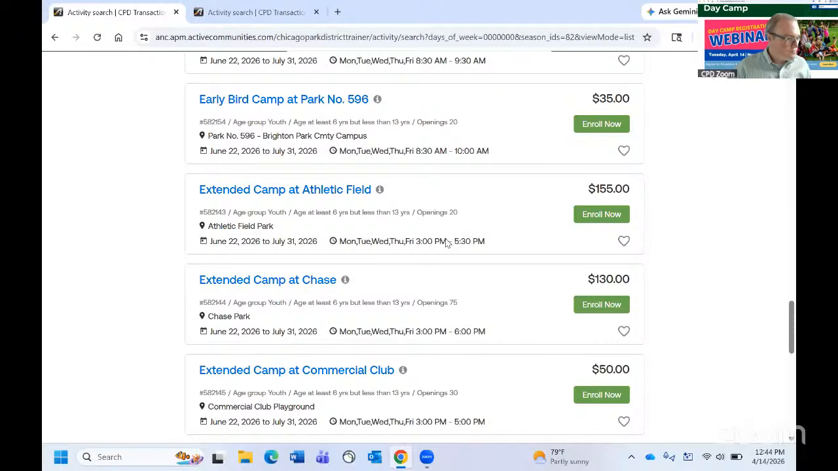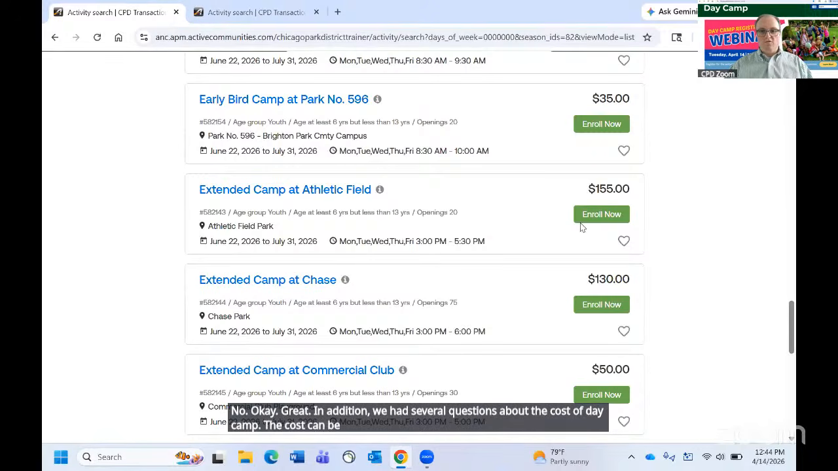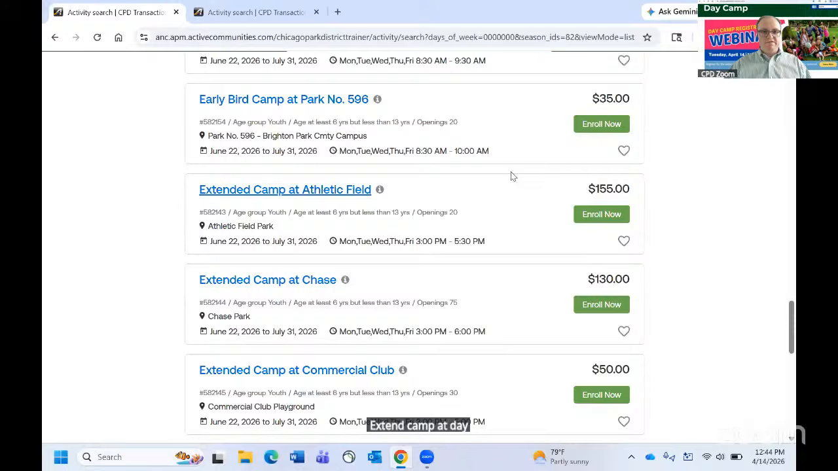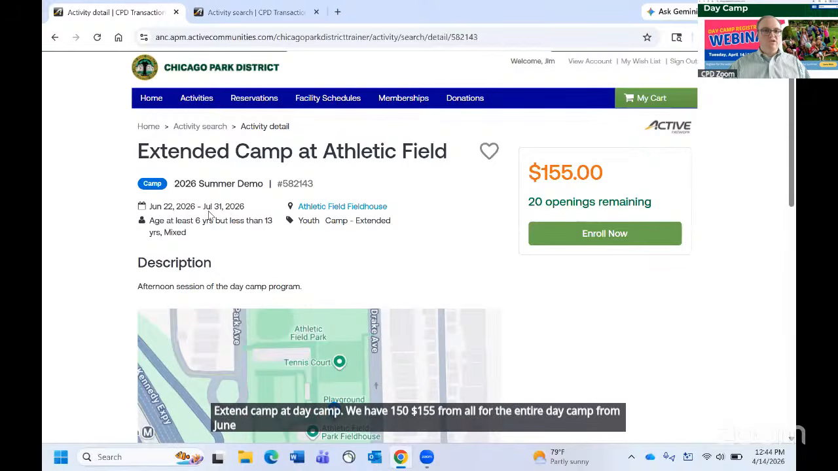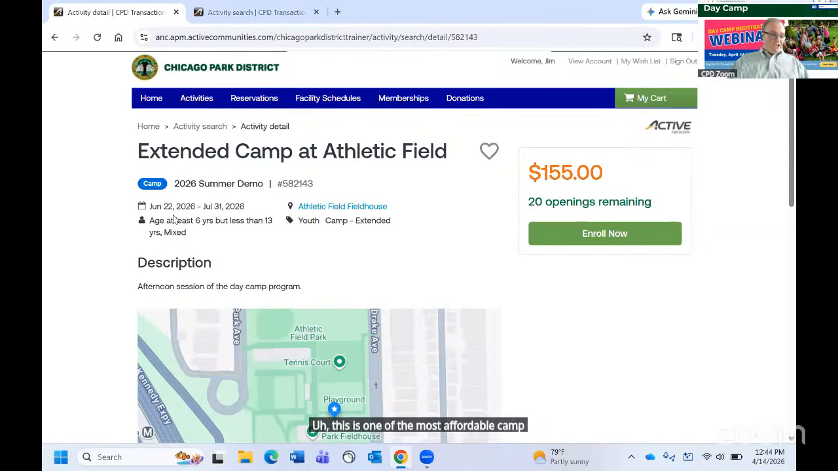No? Okay, great. In addition, we had several questions about the cost of day camp. The cost can be found right here on the activity page. Extended camp at day camp. We have $155 for the entire day camp from June 22nd, 2026 to July 31st, 2026. This is one of the most affordable summer camp options in Chicago.